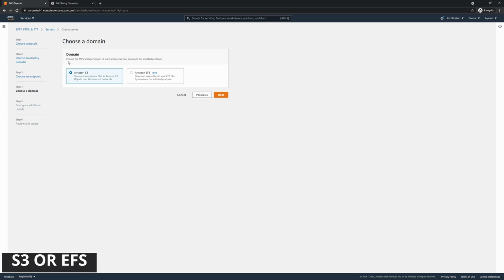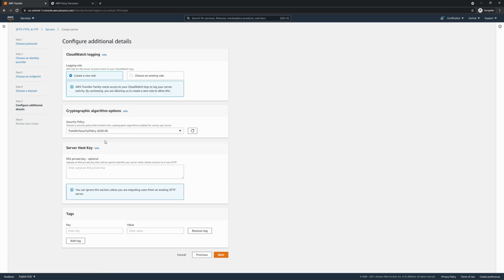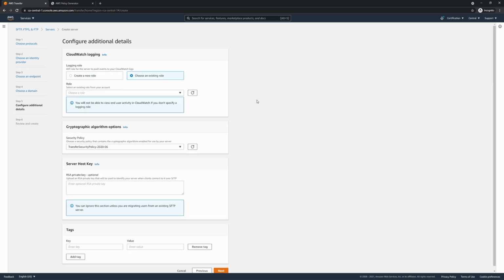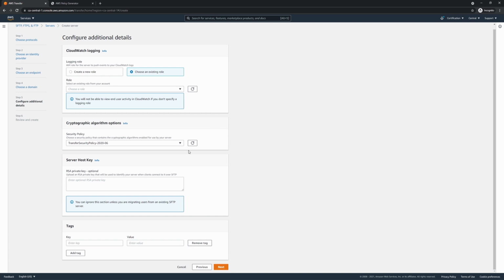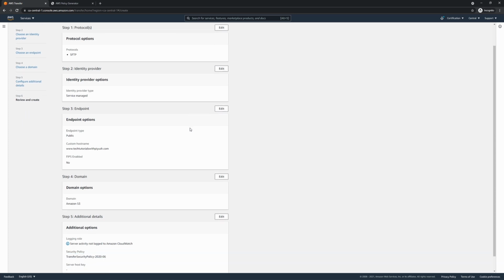Then I have two options to choose a domain, whether I want to enable the access on Amazon S3 or Amazon EFS. So I'll select S3, click on next. And then this is an optional step to monitor the server with CloudWatch logging. So I'll just leave it blank as I don't want any role to be attached to this server as of now. And I'll keep the rest of the options as default as well. Click on next. And I'll just review everything.